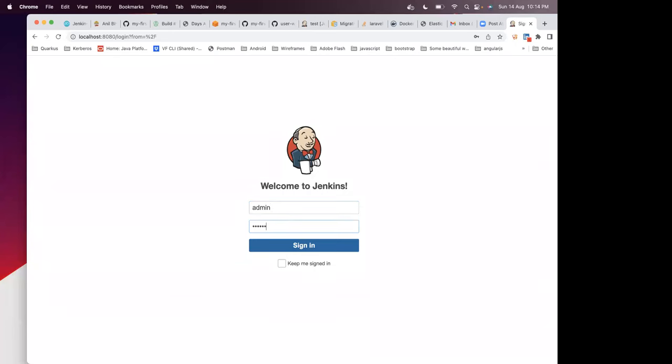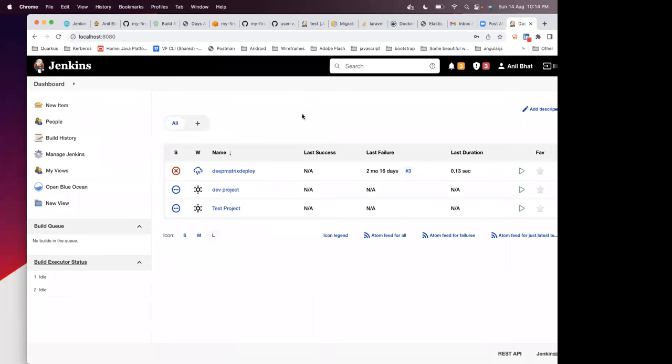I just logged in as an admin. When you first configure Jenkins, it will ask for admin credentials, an admin username and password. So this is typically how a Jenkins dashboard looks. You can always configure the dashboard look and feel. People can install a separate UI plugin to change the look and feel of Jenkins. This is the default look and feel that comes up when you first install Jenkins and log into it.